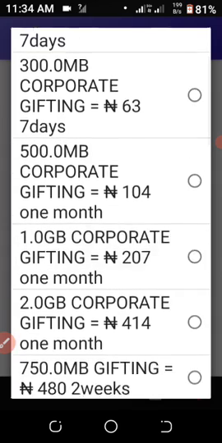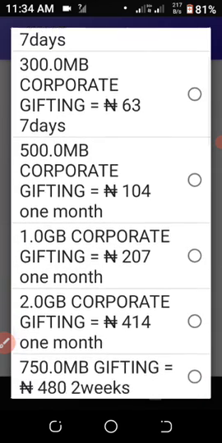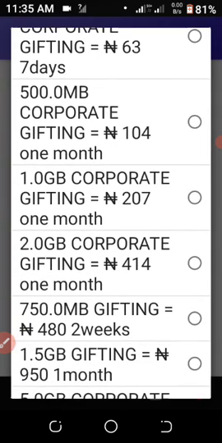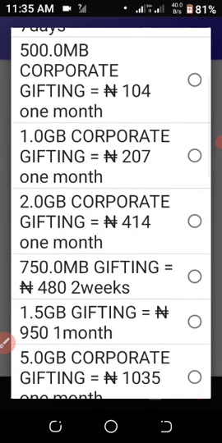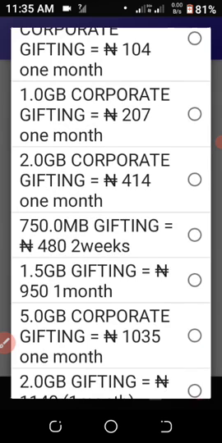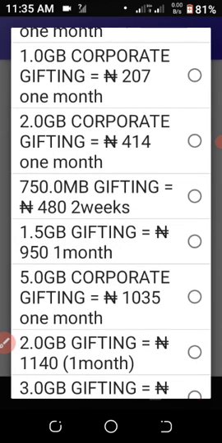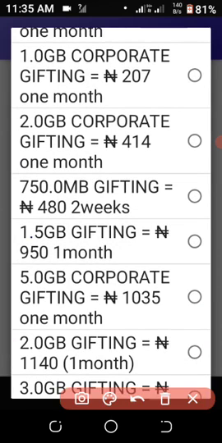It's only this 300 MB that is 7 days. So the 2 gig is 414 naira. So anytime you want to buy Airtel, always use corporate gifting. Don't use gifting because it's costlier. Look at the gifting under Airtel, 1.5 gig is 950. But look at this one, Airtel corporate gifting, 1 gig is 270 naira. So just do the calculation and see the difference.